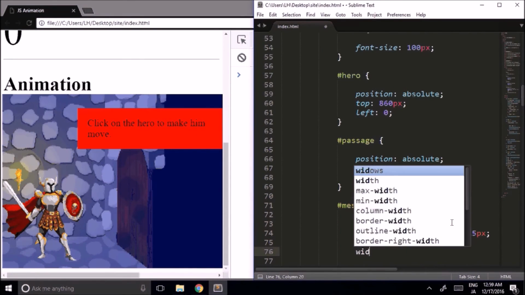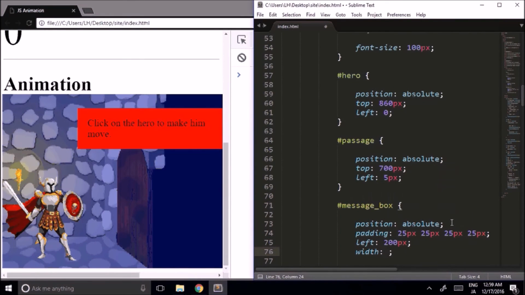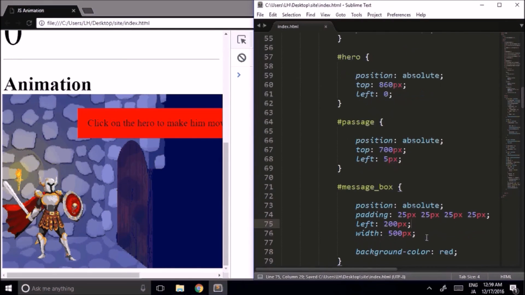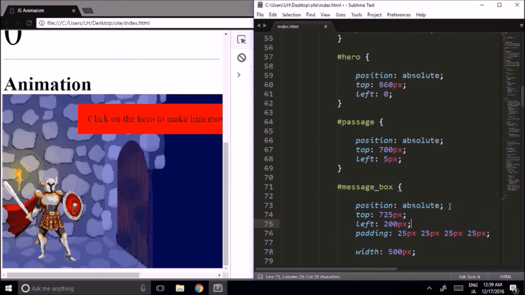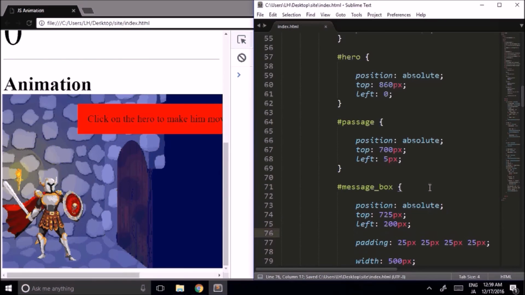And let's also fix the width. We'll make it 500 pixels wide. And let's give it a top position too. About 725 pixels. Let's try that. Looks good. Maybe I'll put these position attributes together here, just to keep it logical.